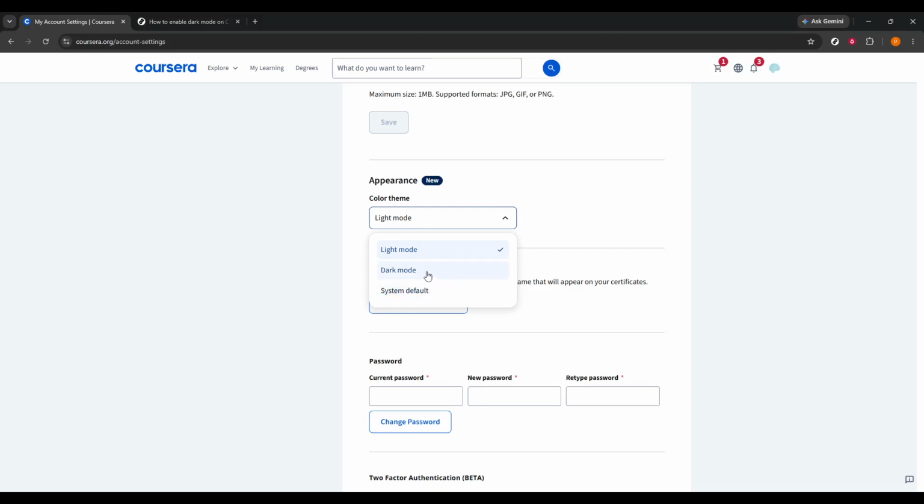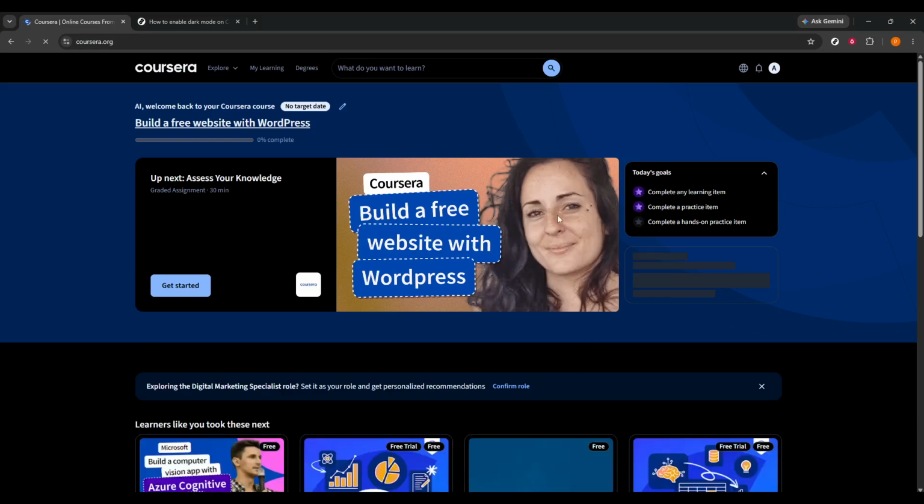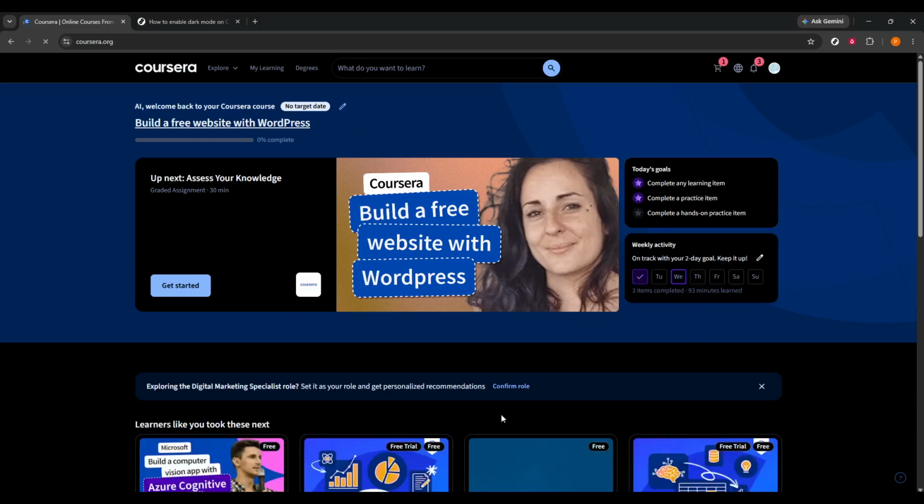And that is it. Seriously, as soon as you click it, the entire page will shift from that blinding white to a much easier on the eyes dark gray. No refreshing, no saving required. It changes instantly. So now, next time you are cramming for a late-night quiz or browsing courses at 2 in the morning, your eyes will thank you.